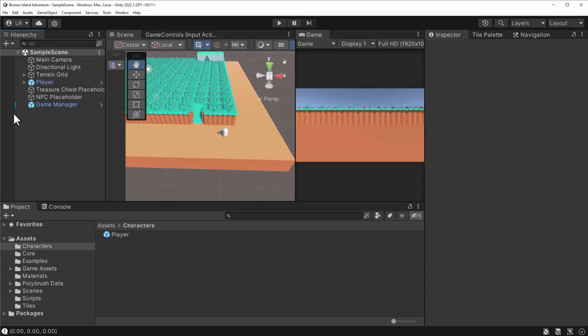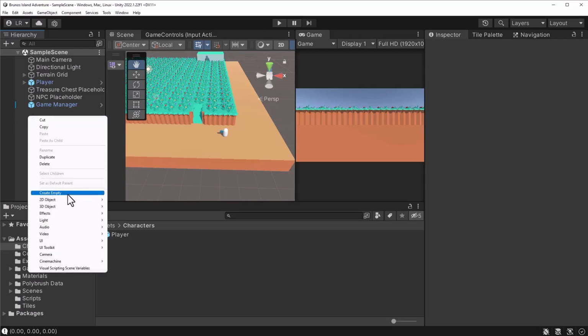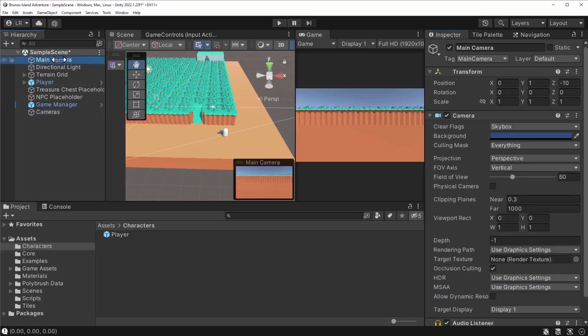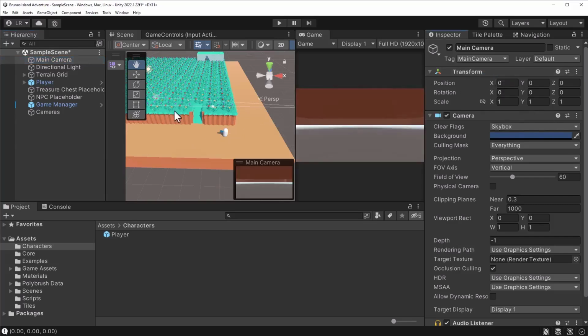In the hierarchy, create an empty game object. The name of this object will be called Cameras. Next, reset the transform component for this object. Afterward, select the main camera object. This object contains the original camera. Before moving it as a child of the cameras object, let's reset its transform data. Move it into the cameras object. Great! The cameras are ready.